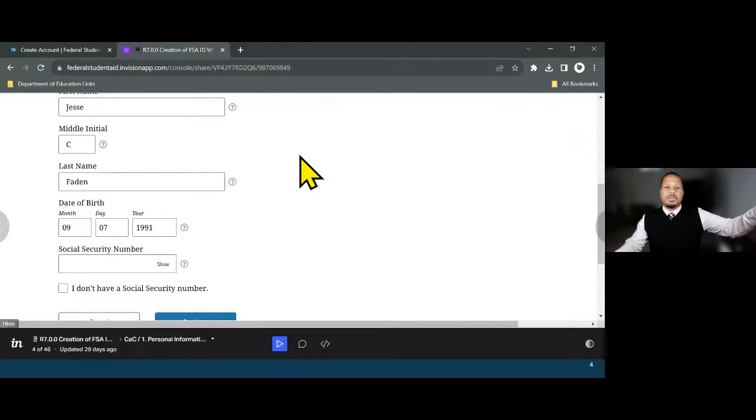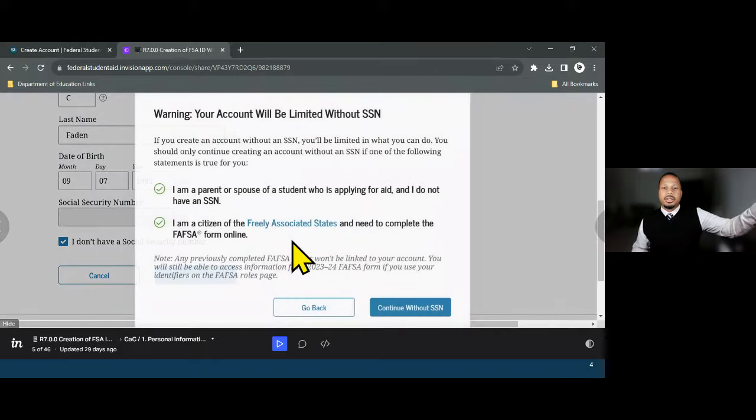But if you don't have a social security number, that's fine. What you do is come down here and just select I don't have a social security number. Once you do that, a pop-up comes up saying that your account will be limited, basically saying that this account is without a social security number. So if you're filling out the FAFSA form, you have to be a U.S. citizen or an eligible non-citizen to receive federal financial aid, and these are elements that it's going to check against as well.